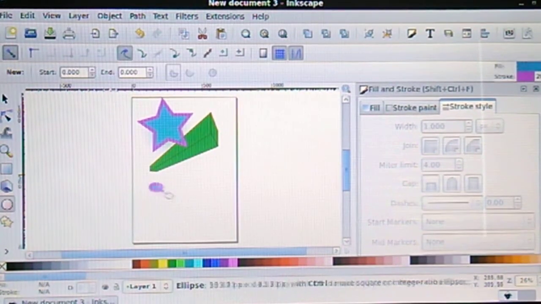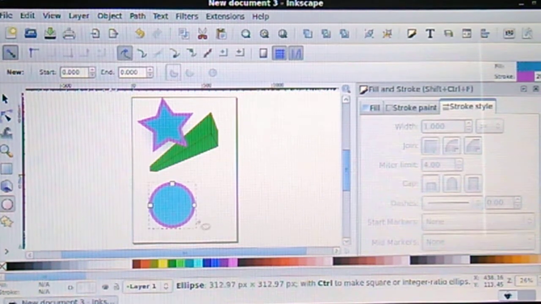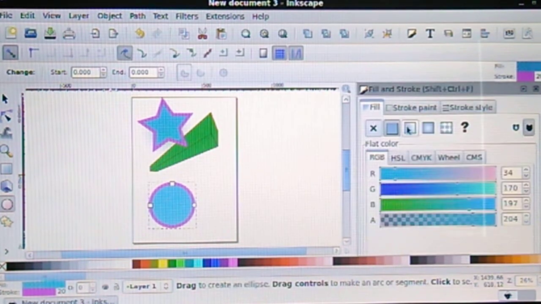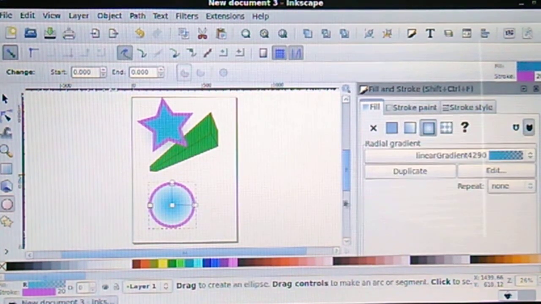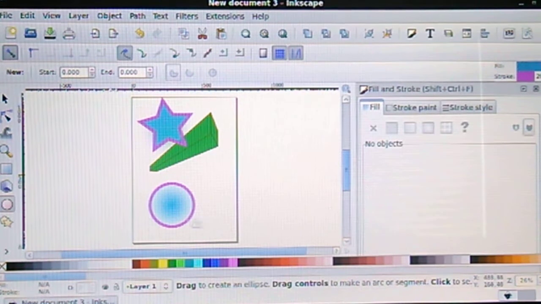Now let's check out the circles. So it looks like we can make a circle. I want to see if we can change the fill to something like that. Perfect. That kind of looks like a pretty cool circle. Okay.